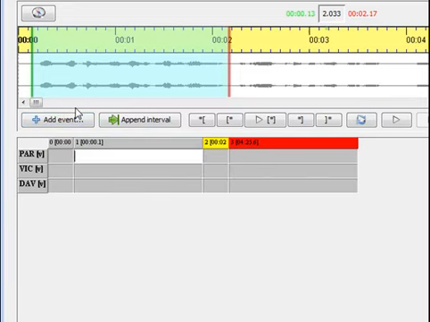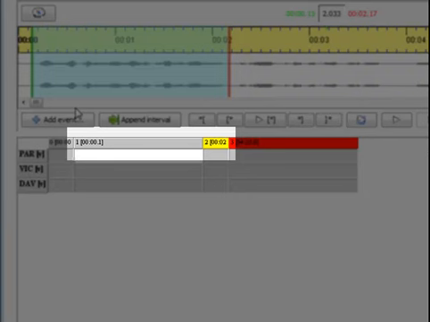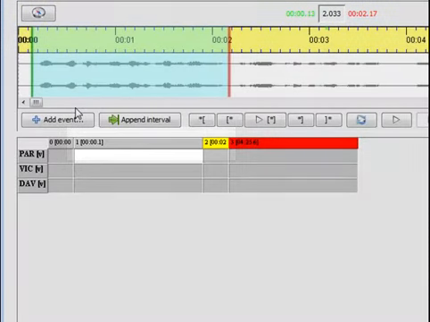Now, there are two more timeline items in the timeline. The first indicates the starting time of the event. The second indicates the end time of the event. Note that now, as this part has been aligned, the beginning of the selection in the oscillogram is green, and the end is red. Now you only need to enter the text.